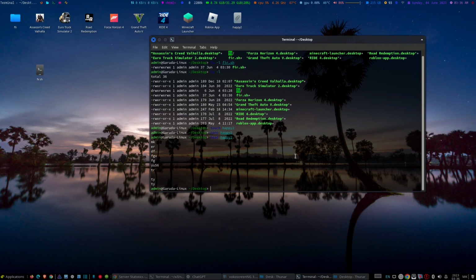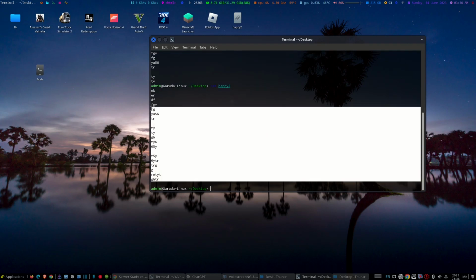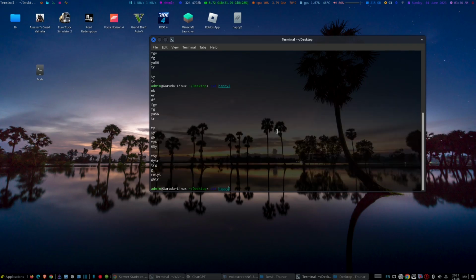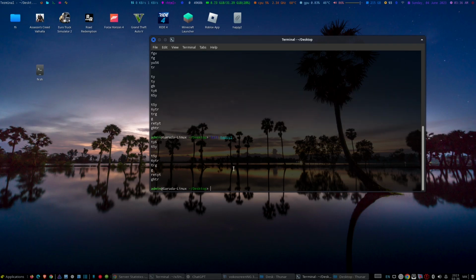If you type head and the file name, it will display only the top 10 lines of the file. If we list the file using the cat command, it will display all the lines. In the same way, we can use tail to display from the bottom. Now you can see that 10 lines have been displayed.